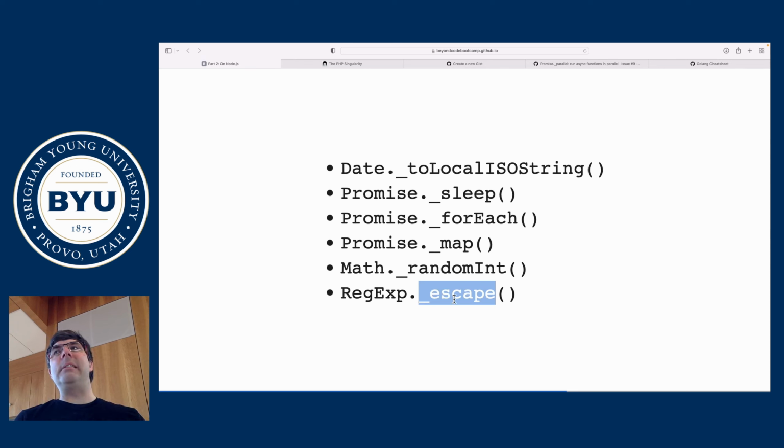Regex.escape, my nemesis. I'd love to tell you the story about that sometime. I don't want to do it now. Not because I don't want to do it, but because I value your time, and it's a tangent.